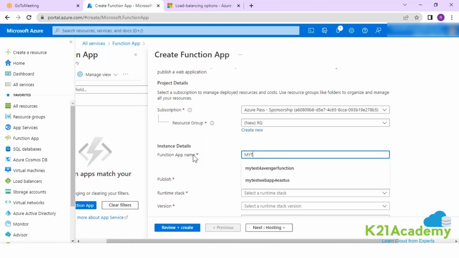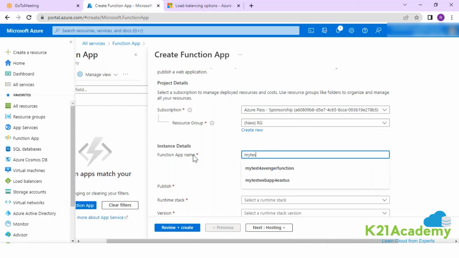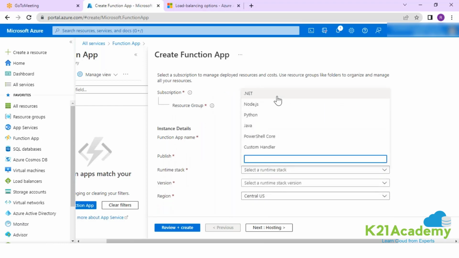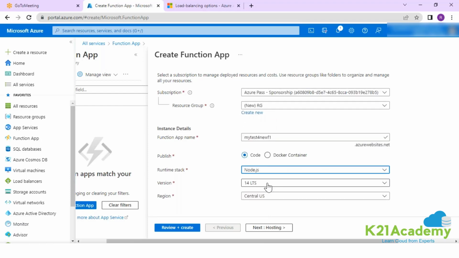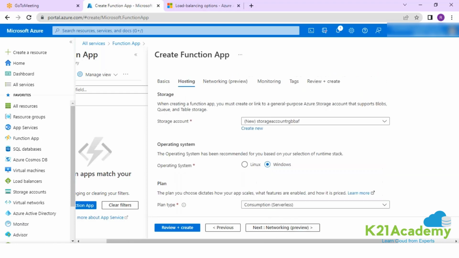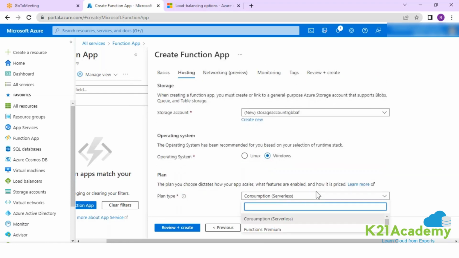See, guys, let's say I'm creating any XYZ function over here. Give any name, my test for new F1. This is the name I have given. And this you have included for the C# code. Let's say, for example, I'm going for Node.js over here, including East US. Now, guys, these are the options that you have.